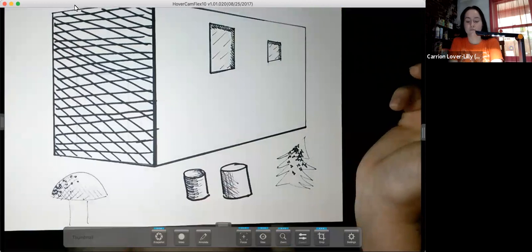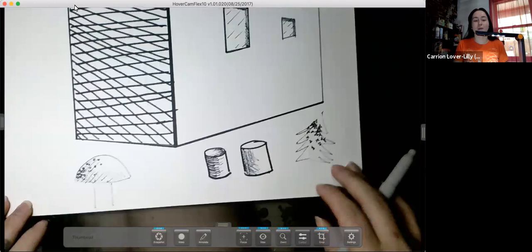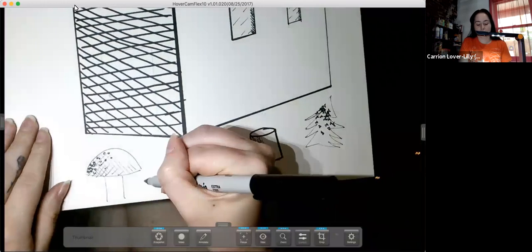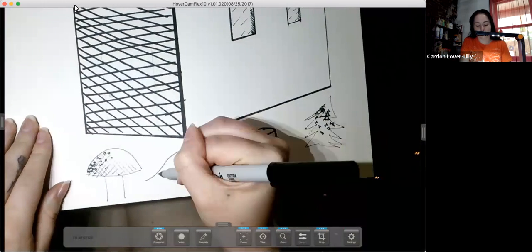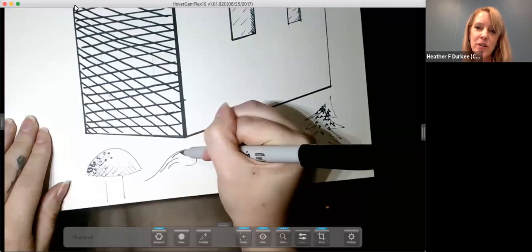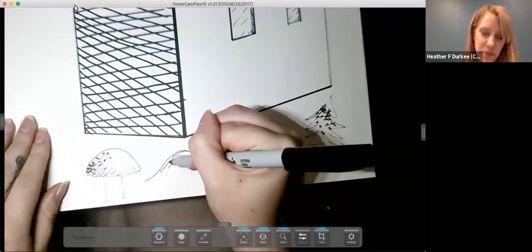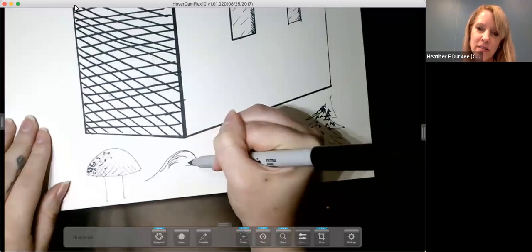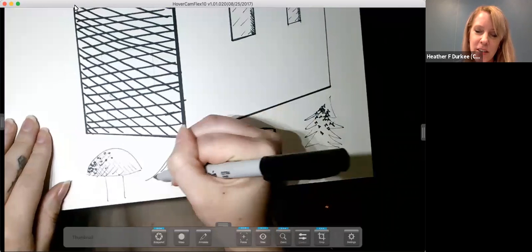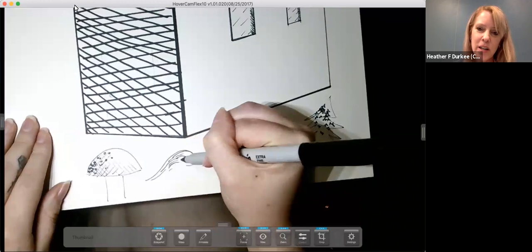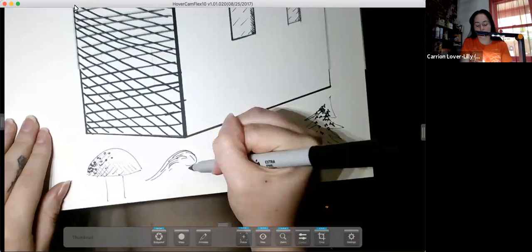A wave. Oh, wave. Your waves can be really fun. If I was trying a wave, you know what would be good for a wave? Look at Hokusai's Great Wave. That was a print, right? So that's all line work. Prints are really good to look at for line work.